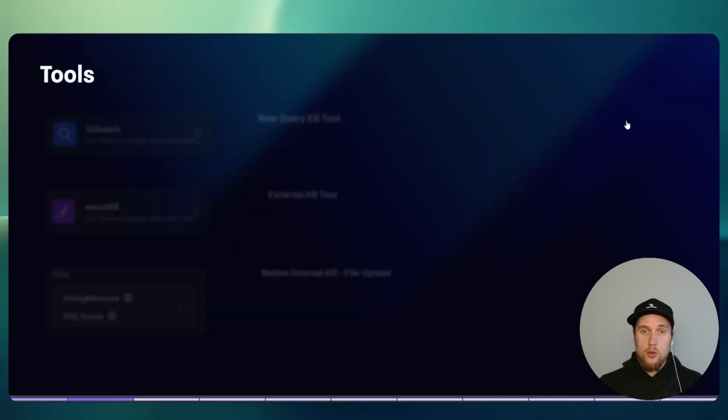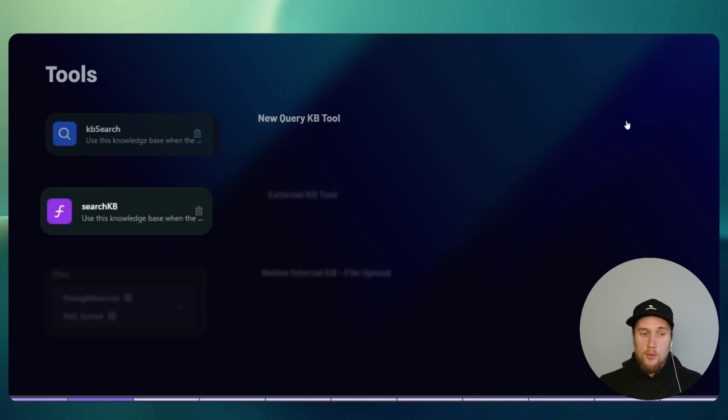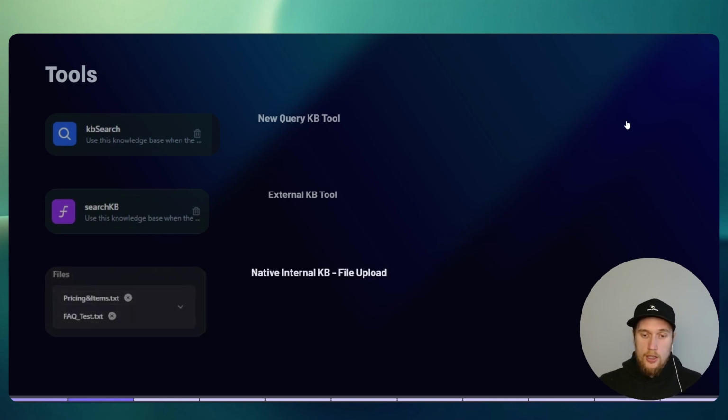So the different tools that we can use in Vapi to access external databases is to use a new tool called Query. And I've just called this for now, new Query KB tool. Then we have a function tool that lets us send a HTTP request to an external server like make.com. I've called this one external KB tool. Or you can upload directly into the files section of Vapi and then use that. And I've called this the native internal KB file upload.